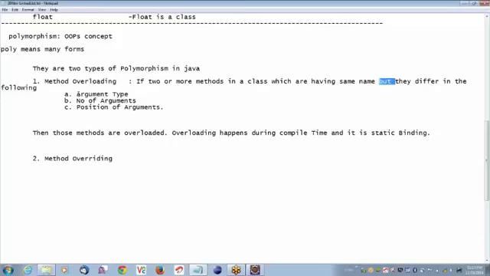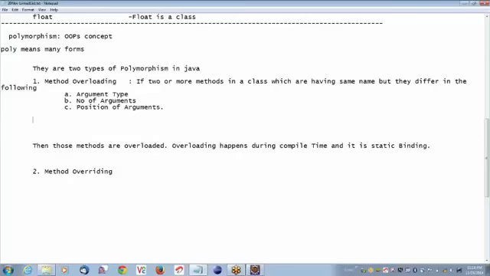Suppose I create one method, public void area(int a), and a second method, public void area(float b). What is happening here? The method name is the same, but I'm changing the argument type. Then there is the number of arguments: public void area(int a, float b). And the position of the arguments: public void area(float a, int b). I'll explain all these examples. These methods are called overloaded methods.